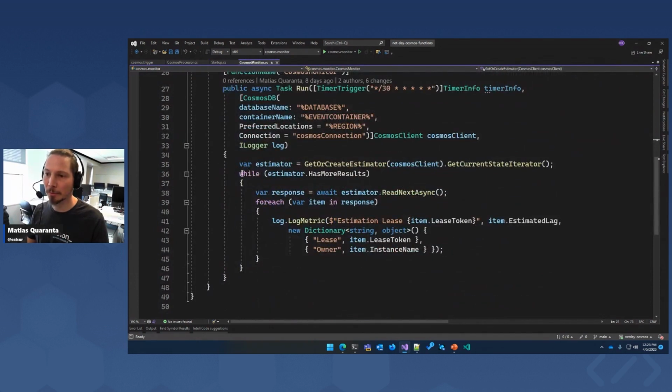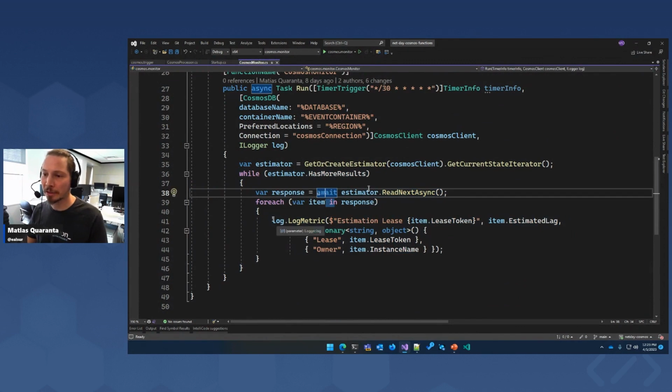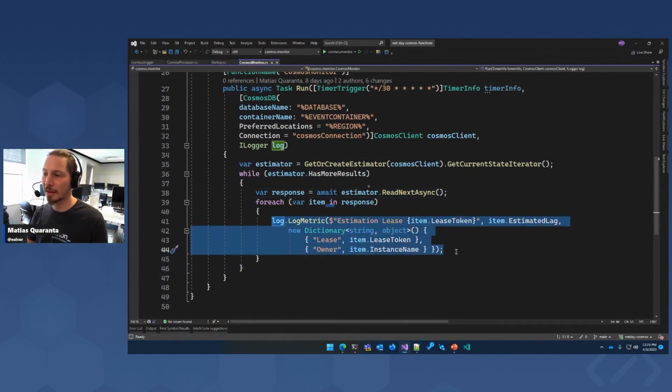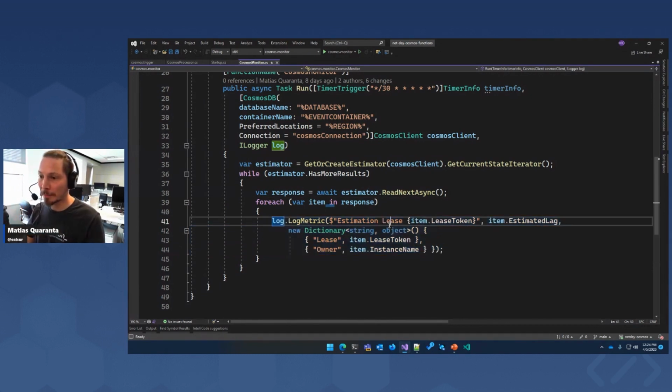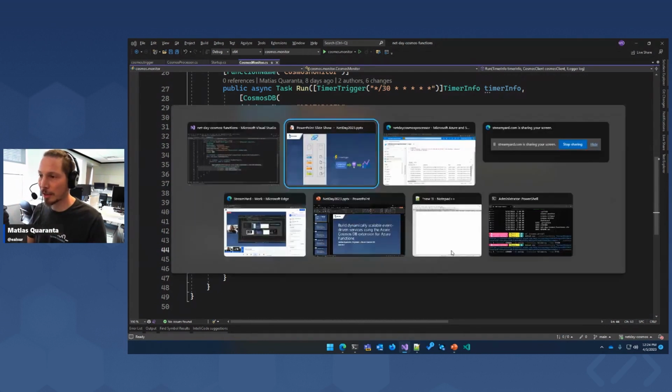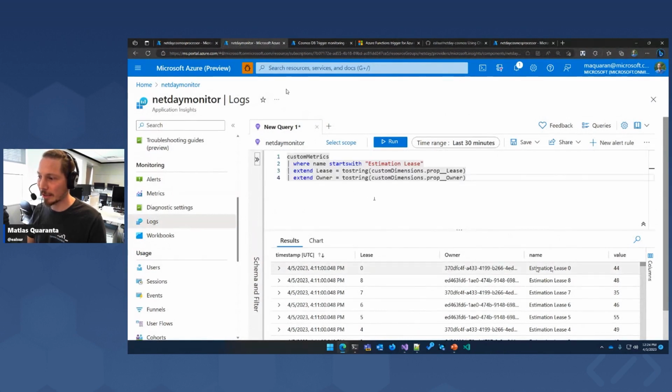As we are using an iterator pattern, we iterate on this estimator, and each item gives us, for each lease, the estimated lag between the current point that we have and the live partition on the actual container. So we can produce this sort of metric, which in Application Insights looks like this. You can tell, for each of the leases, the estimated lag and who is the instance that is owning it. In this case, I have a container that has 9 partitions.